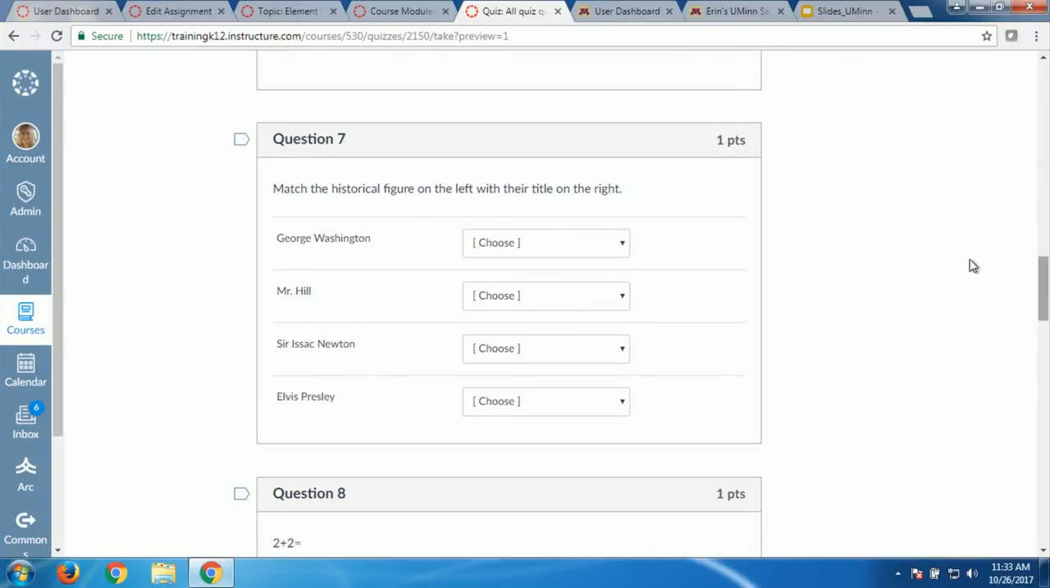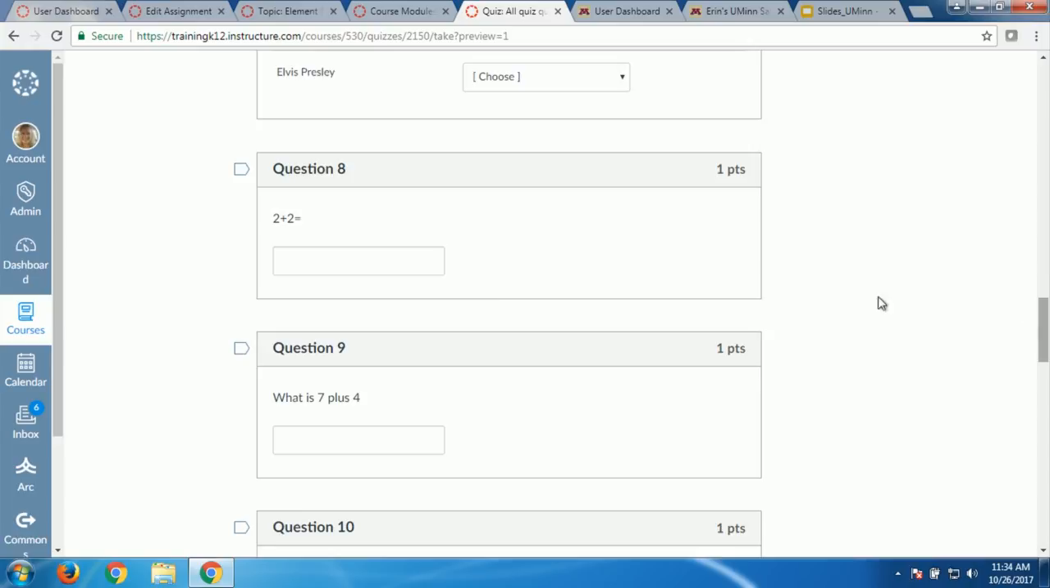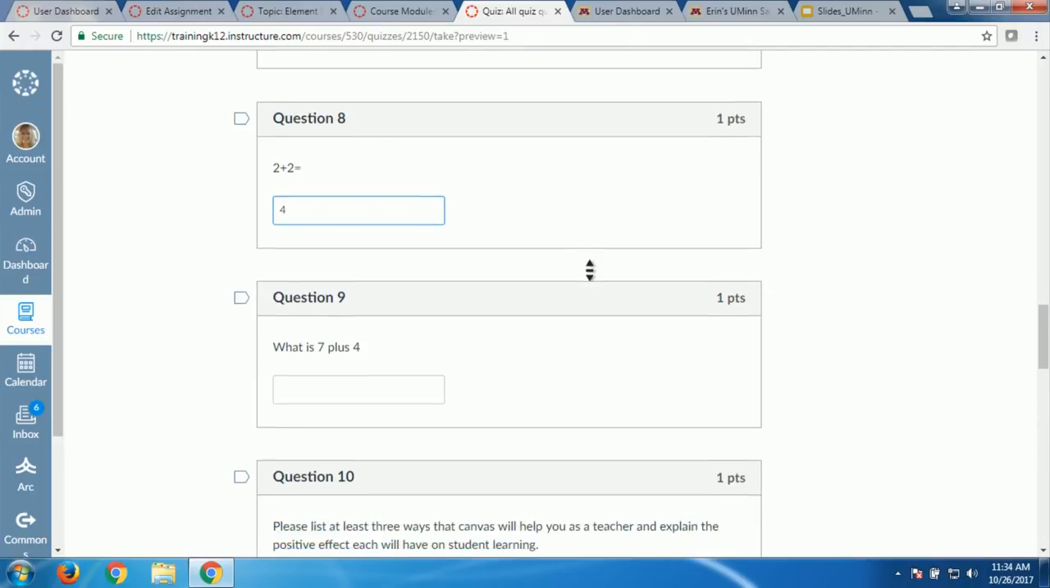We have matching. It's a matching question. We have a numerical answer. The numerical answer is kind of like fill in the blank, but it allows you to set a place value and things like that with it. You can set standard deviation. There are all these different math settings you can set with a numerical answer.